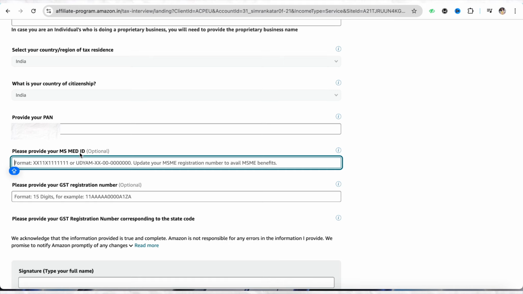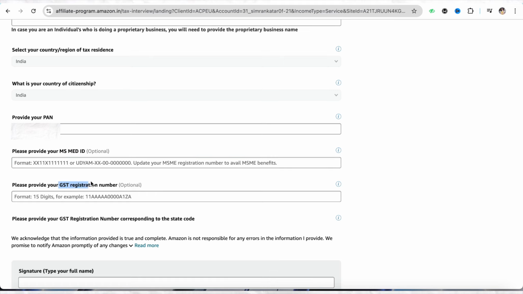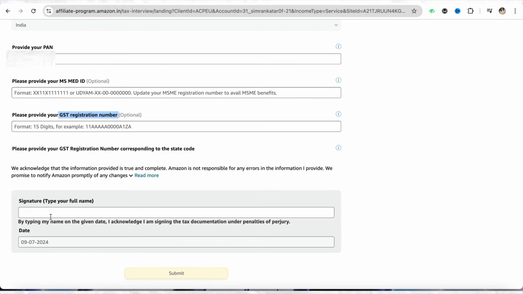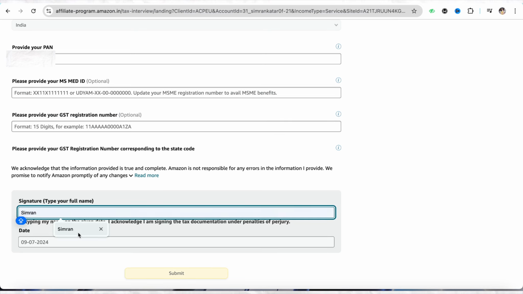Now you have to provide your MSME ID, which is optional again, so you can skip it. And you also have to provide your GST registration number. If you don't have these things, you can simply skip them because they are optional, which is not necessary for you to provide. And after that you have to provide your signature. Basically just write your full name in order to get your signature done, and the date.